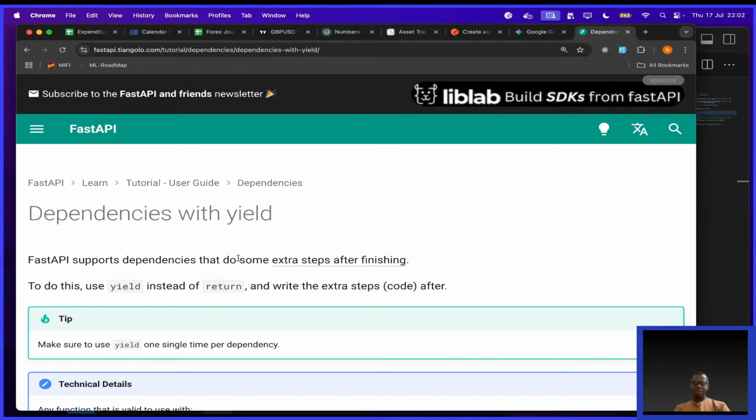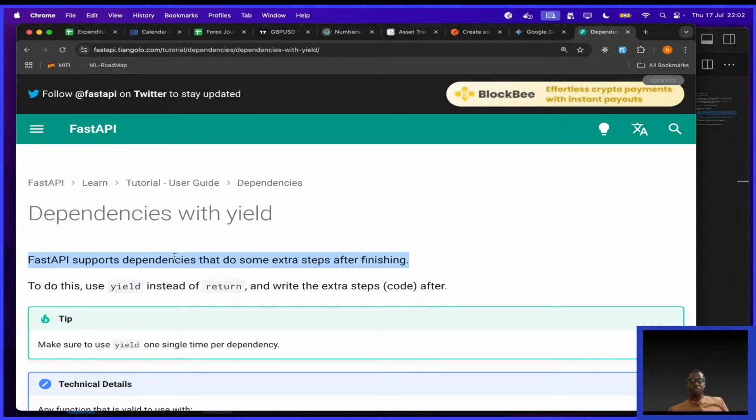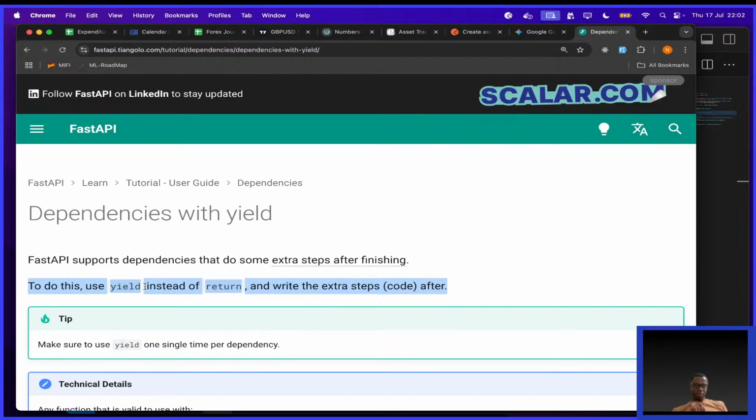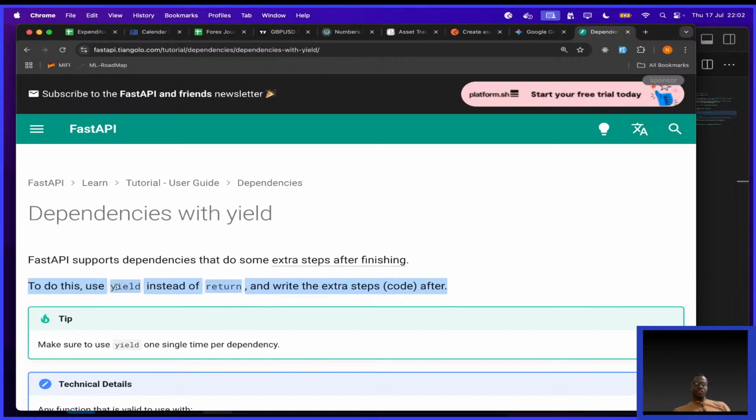Okay. Let us continue. FastAPI dependencies with yield. FastAPI supports dependencies that do some extra steps after finishing. To do this, use yield instead of return and write the extra steps, which is the code after. I think we know what yield does. Those of you who have been writing Python for some time can write generator functions using yield. They're saying tip, make sure to use yield one single time per dependency.